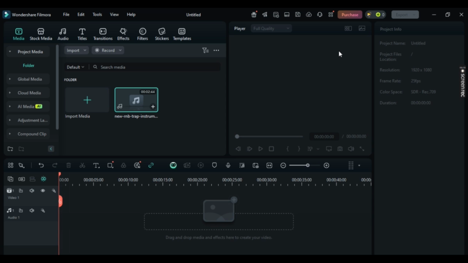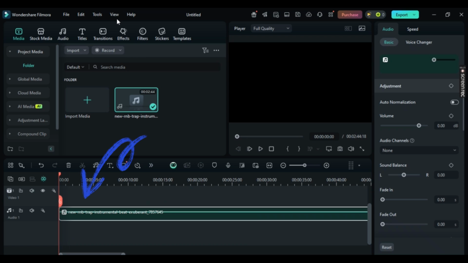Now first up, make sure you have Wondershare Filmora opened. And once you're there, import any audio or video files that you like. Now, once you've imported it, just simply drag and drop it to the timeline right here.